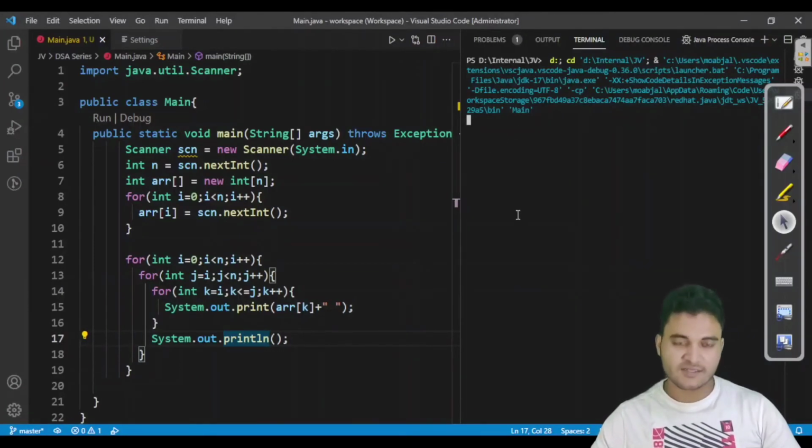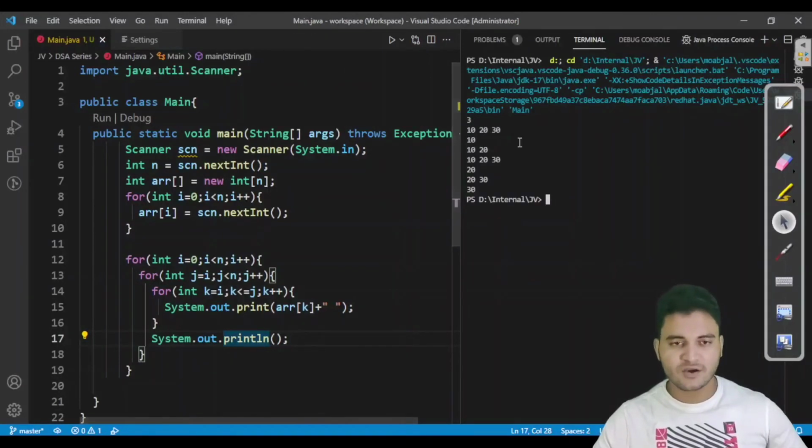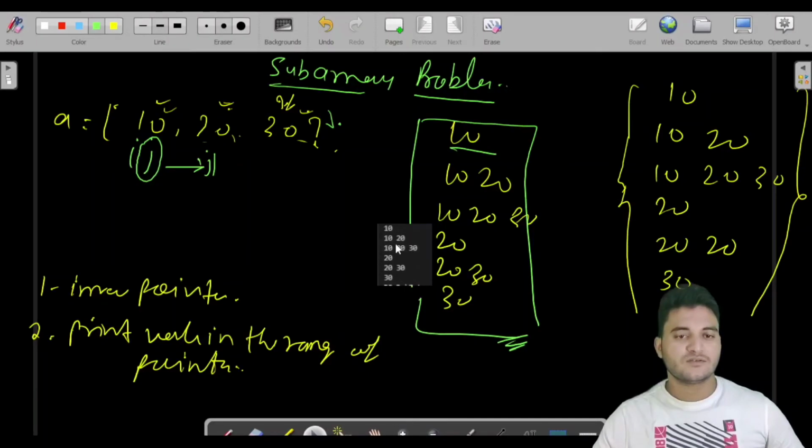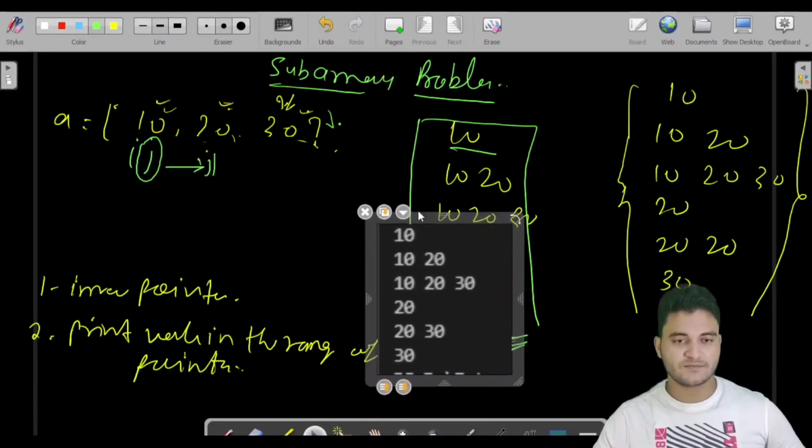So the size for this is 3 and the elements are 10, 20 and 30. So you can see now we have 10, 20. Okay, so the output is starting from here. Don't get confused, so I am separating it out. So our output is this.